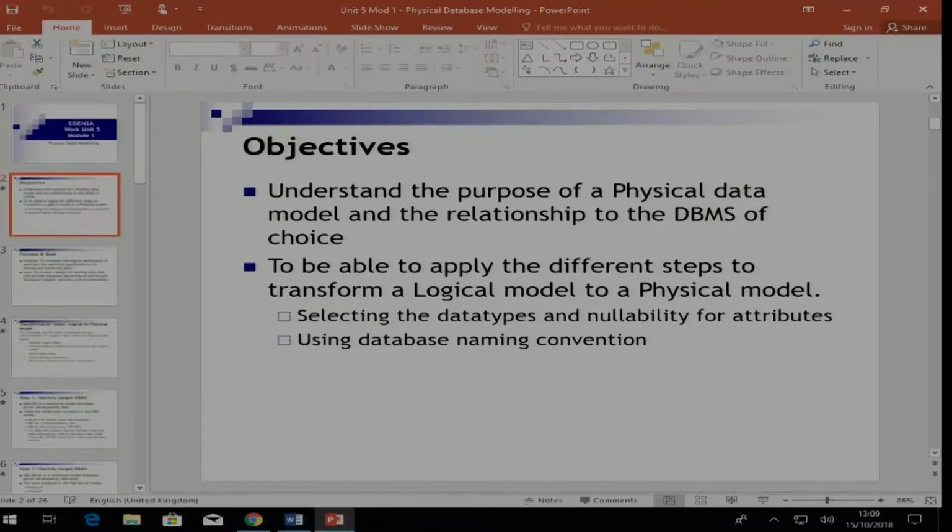So we're going to look quickly at the purpose of the physical database model and the relationships. And then to be able to apply the different steps to transform a logical data model to a physical data model. And then to select the data types and nullability for attributes, and then using namespaces.